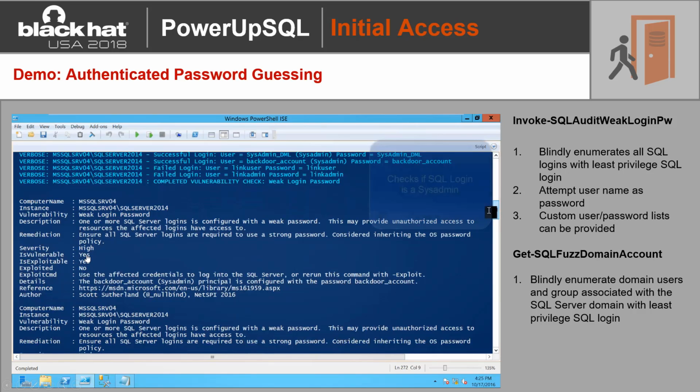So vulnerable would be like you have a weak configuration that might have dependencies, and if is exploitable is marked to yes, that means that all the dependencies are met. There's also a flag, the exploit flag, with most of the audit functions that you can run, and it will attempt to actually proactively exploit those.